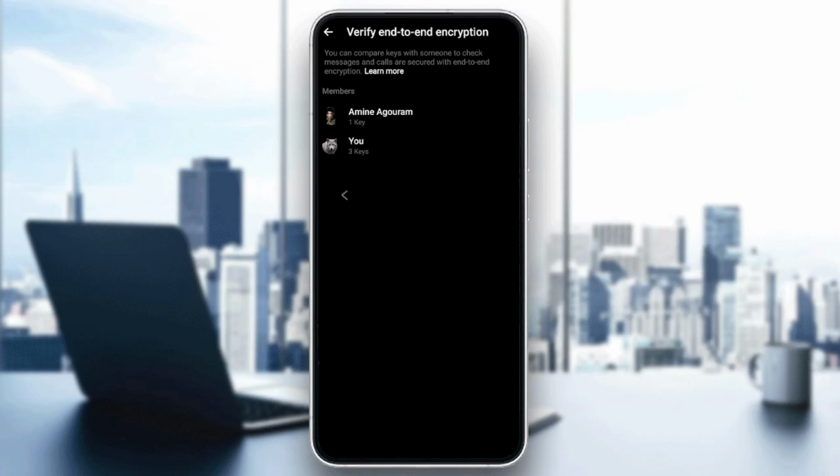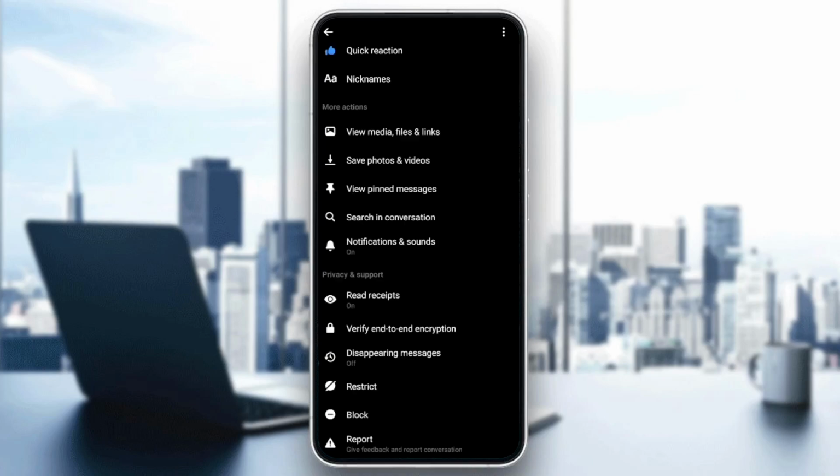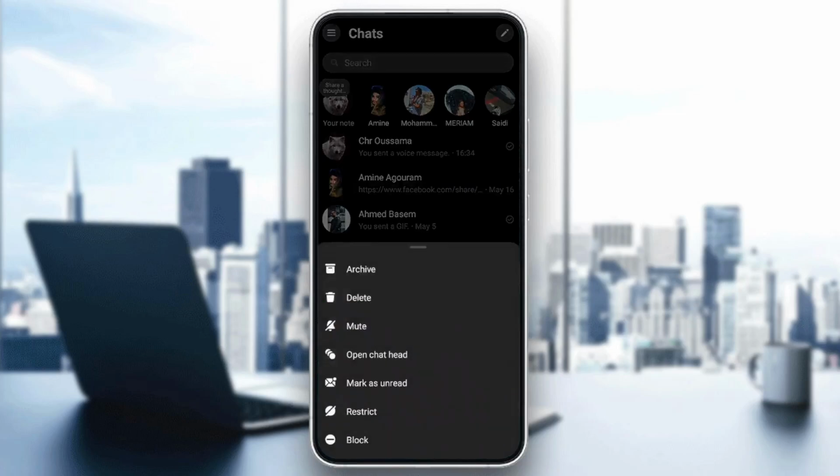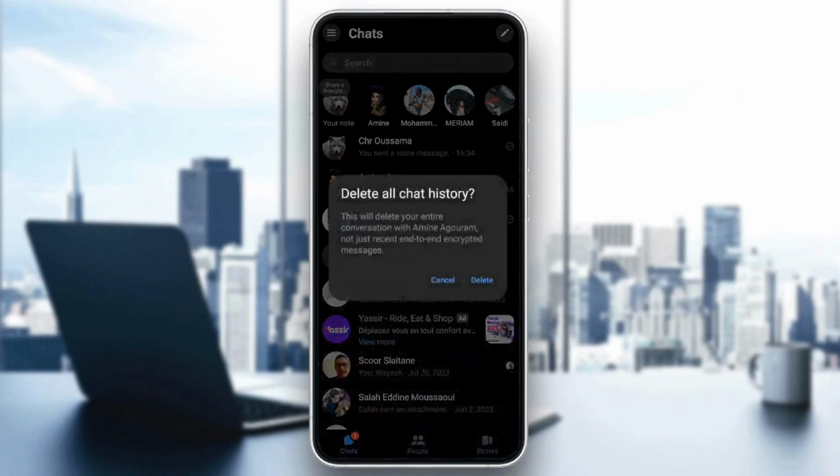So basically guys, if you want to totally remove the conversation, just go back right here to the chats section. And if you want to remove it, just go ahead and click on it. Then right here, you're going to find archive, delete, mute, open chat head, mark as unread, restrict, and lastly block. So if you want to delete it, just go ahead and click on delete.